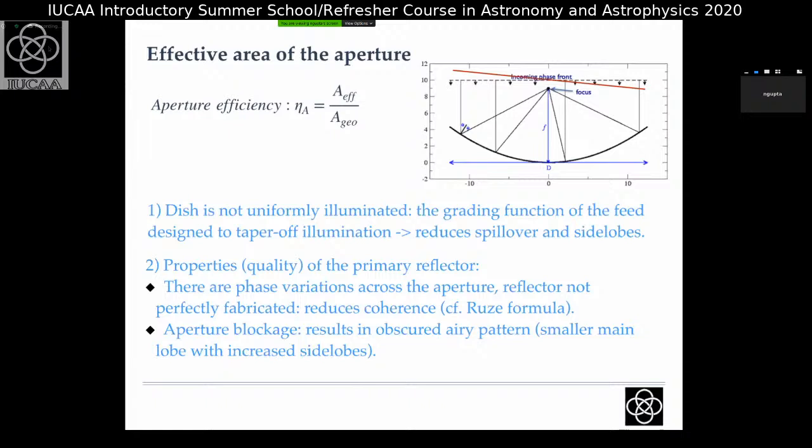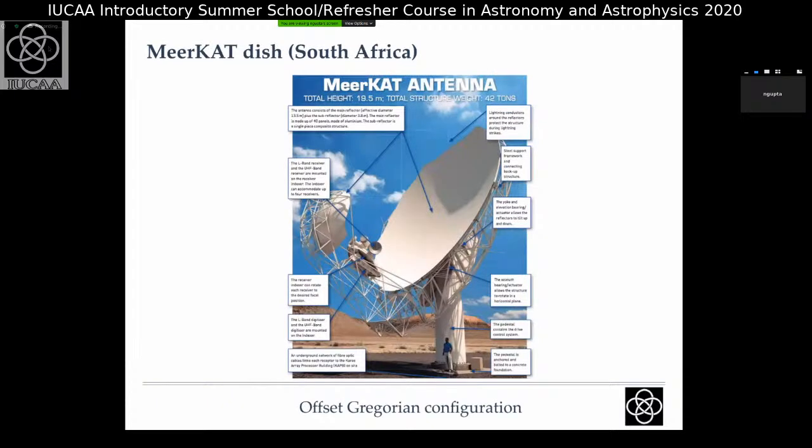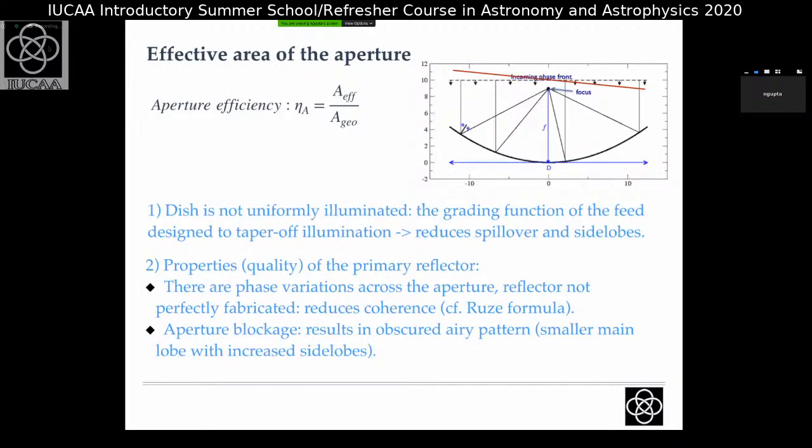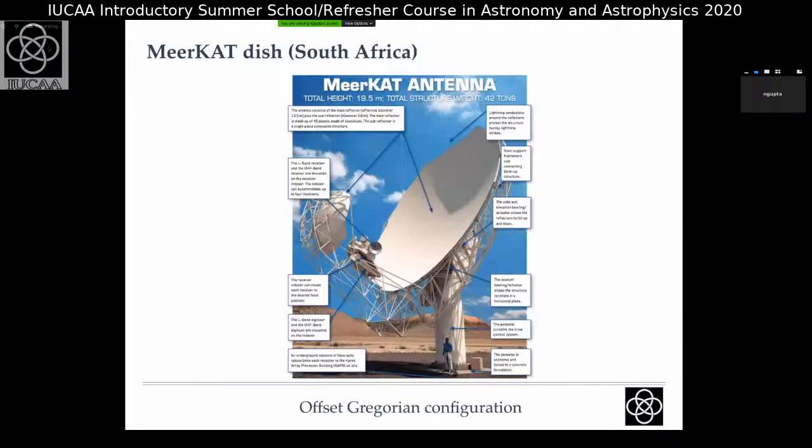So these are various considerations that engineers have to take into account when they try to make very good dishes. From what we considered in this slide, it may seem like it is all a mess, but that is not the case. It is possible to design dishes which are very good. They approach very close to ideal, they have very good efficiency, and they also have very good coherence across the aperture.